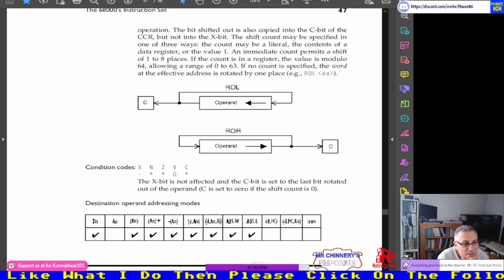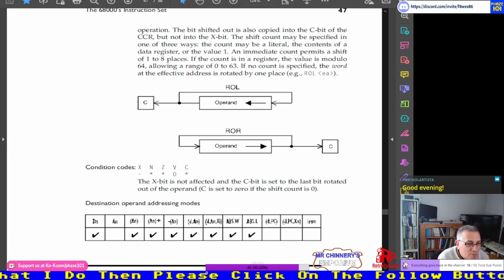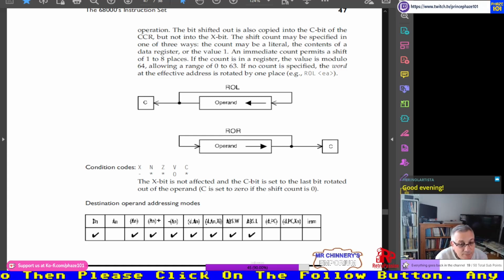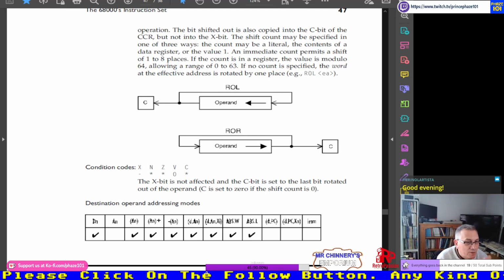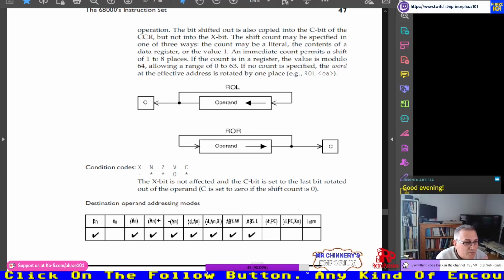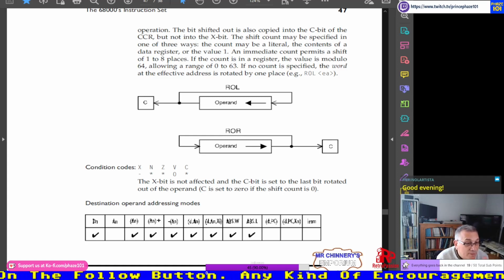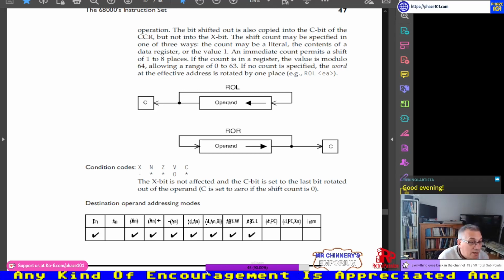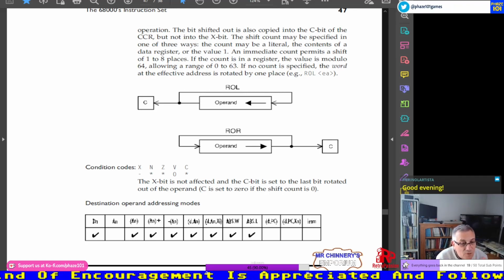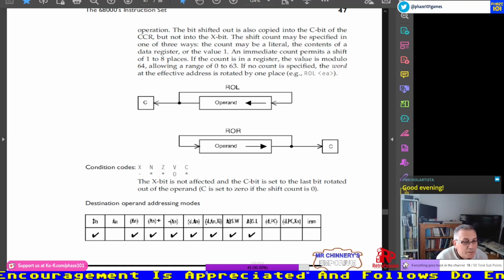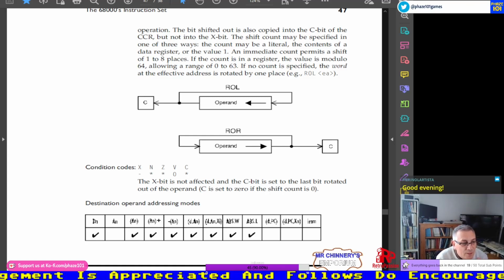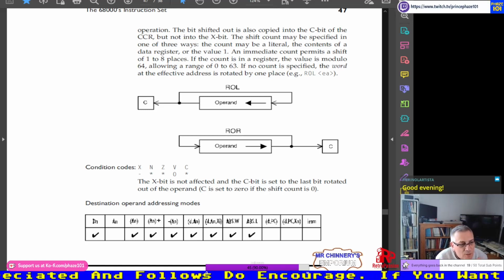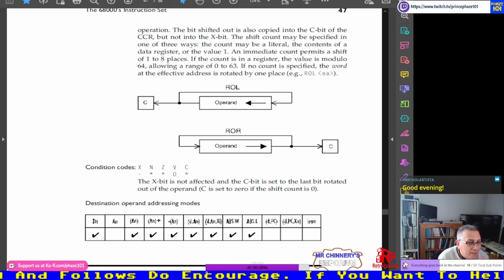The shift count may be specified in one of the 3 ways, the usual way. The count may be a literal, the contents of a data register, or the value 1. An immediate count permits a shift of 1 to 8 places. If the count is a register, so if you use a data register, the value can be modulo 64, allowing a range of 0 to 63. If no count is specified, of course, then it's a 1. The word at the effective address is rotated by 1 place.